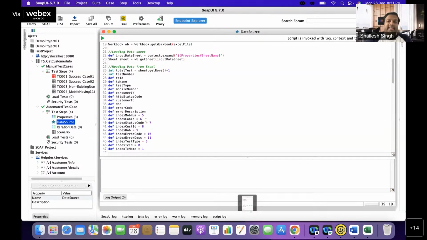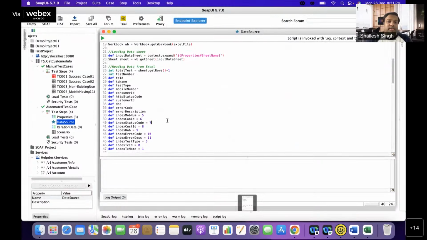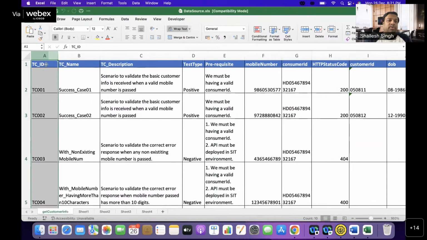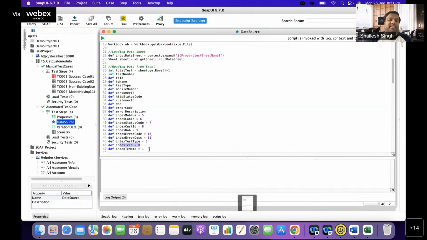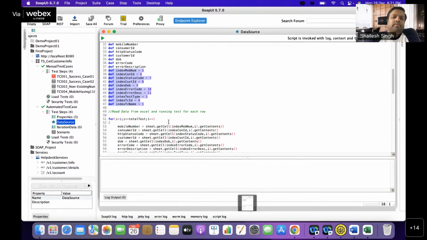Then for consumer ID, the index is 6. For HTTP status code, the index is 7. For customer ID, it is 8. DOB 9. Error code 10, 11. Like that, we have given for test case ID 0, right? Test case ID was at 0. So we have just defined the index number, okay? Hard coded the value of the index number in our code, okay?